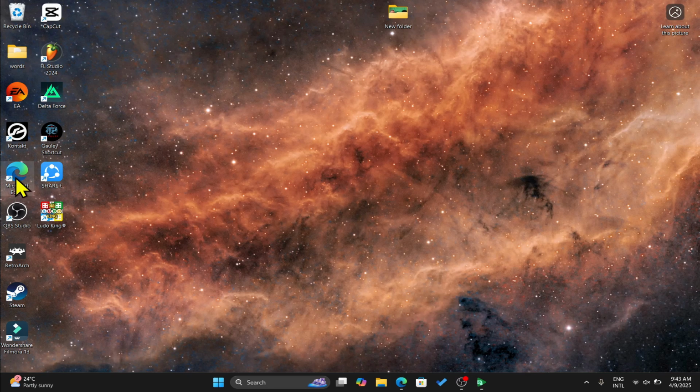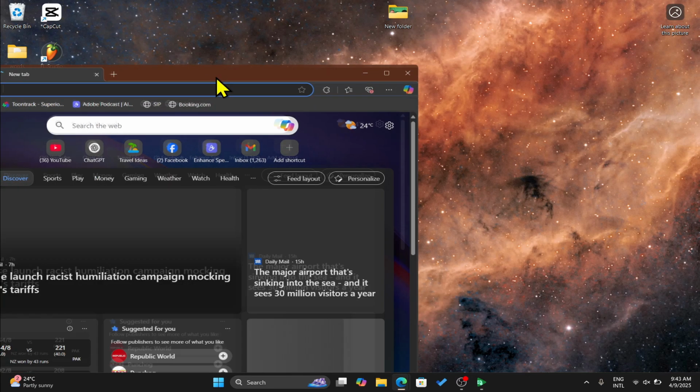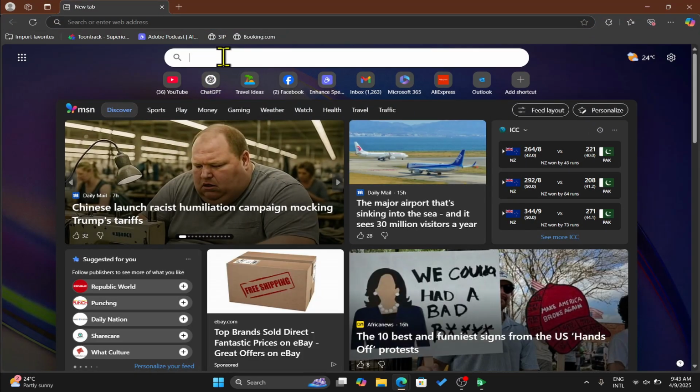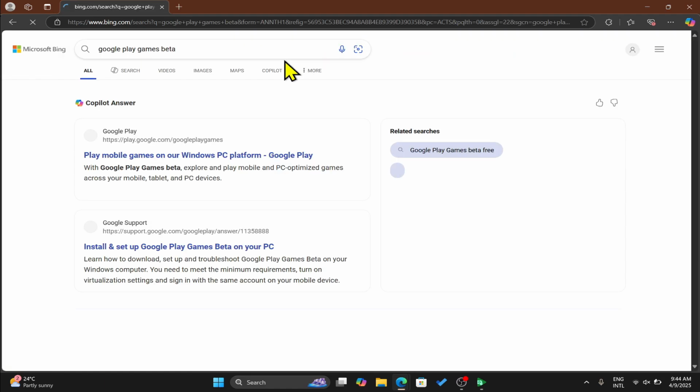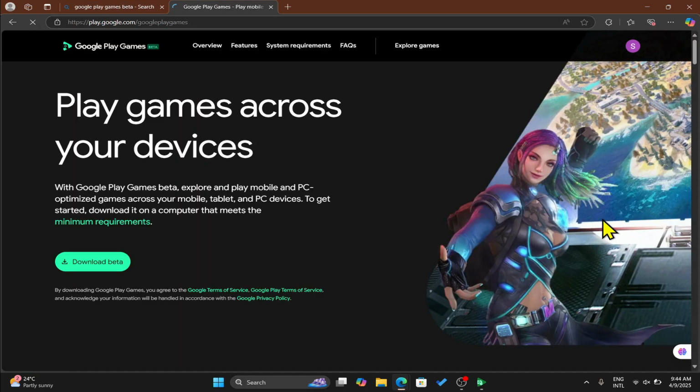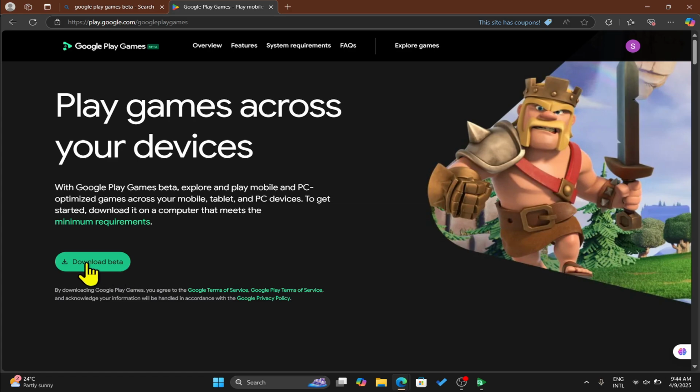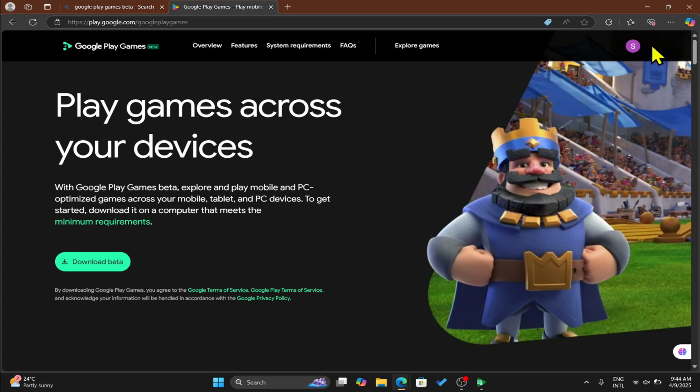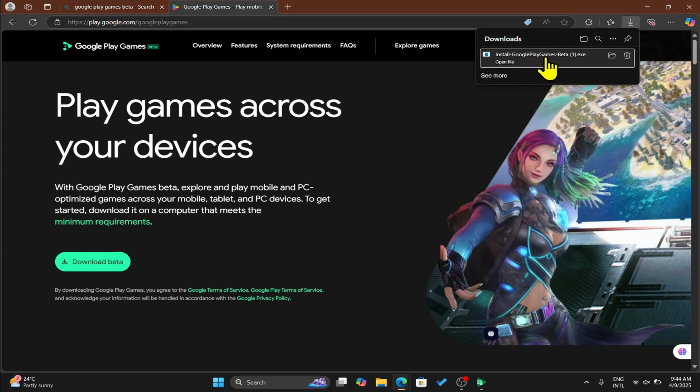First of all, open up your web browser. In order to install Google Play Games Beta, just use the search box to search for this application, and now from the search results, click on Play Mobile Games on your PC. When you click on this link, you will be redirected to the Google Play Games Beta page. Just click on Download Beta to download the installer and just open up the file that is downloaded.